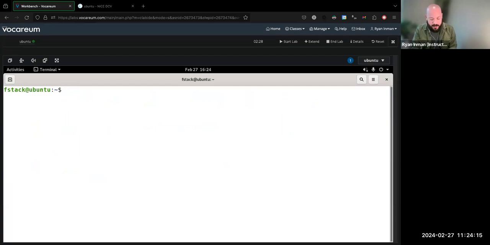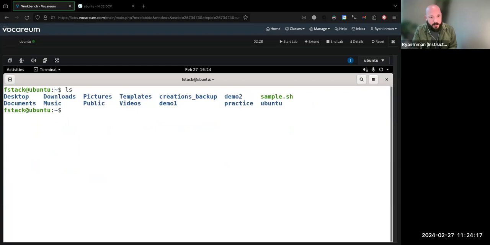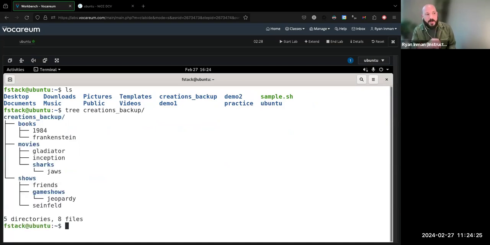So again, when we say that we have this creations backup, if I run tree on this creations backup, it's going to recursively map out this directory, which means it's going to tell me what's inside of this directory. It's these 3 directories. It's also going to tell me what's inside of each of those directories, which is all of these files. And if there's a directory inside of that directory, it's going to show me what's inside that. And this will never end until the file path ends.